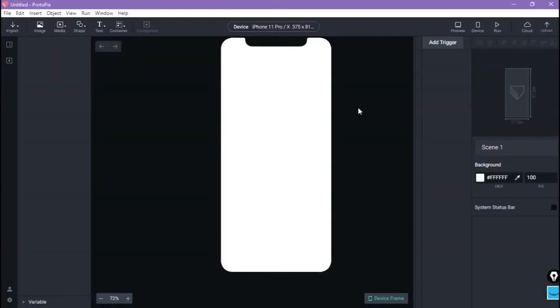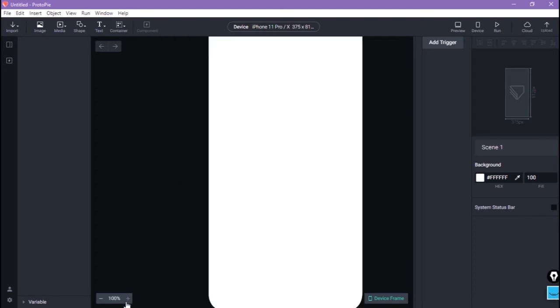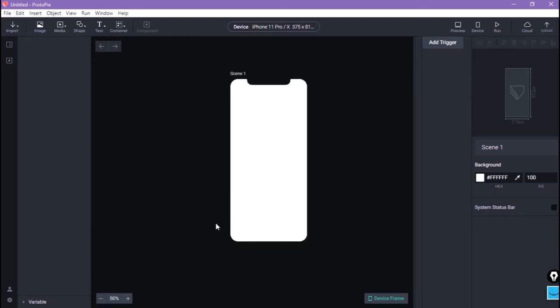At the center, we can see the workspace and we can switch between device frame and no device frame. I'm going to leave it on device frame. We can also zoom in and out by hitting Control on the keyboard and scrolling on the mouse for Windows users. That is Command and scroll for Mac users. We can also zoom in and out right here by hitting the plus or the minus.